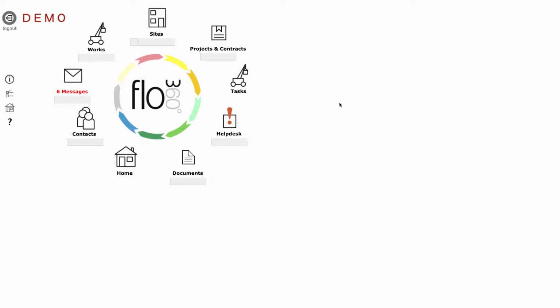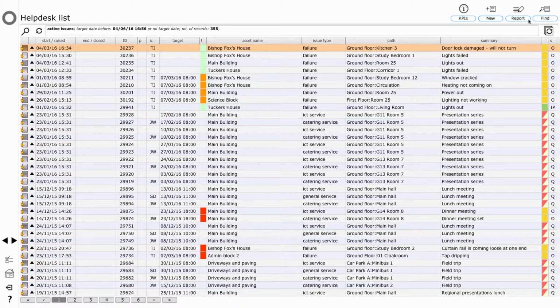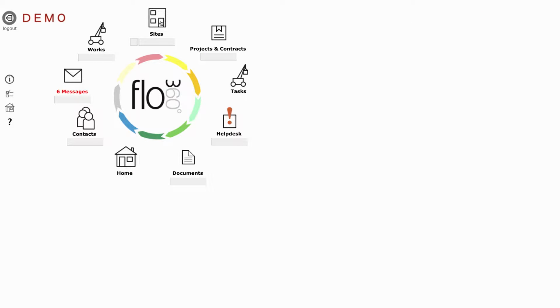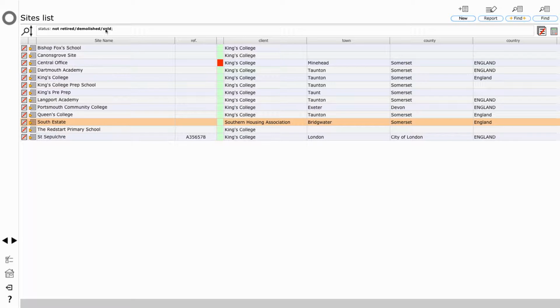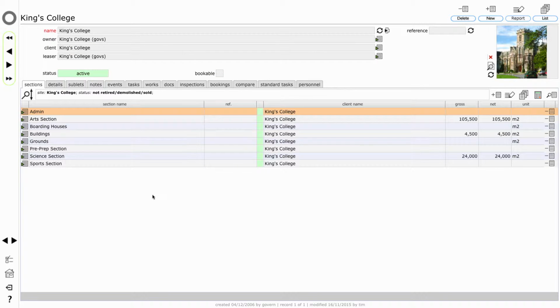So let's review where we can find access to those report buttons. We've already seen on the help desk list, we have a report button at the top that gives us access to the report options for the list of help desk issues. If I go through to the sites button on the sites list itself, similarly, I have a report button at the top that allows me to select from a range of reports that are to do with sites, buildings, and objects in rooms. And if I drill down to the record card for a single site, again, I have the report button here that would allow me to produce reports specifically about King's College.